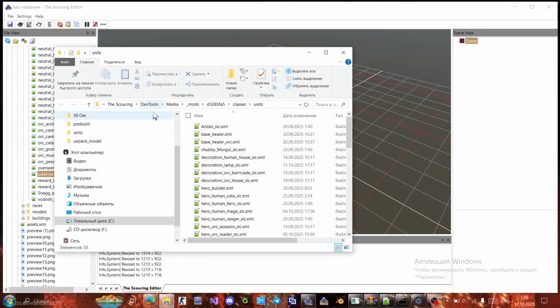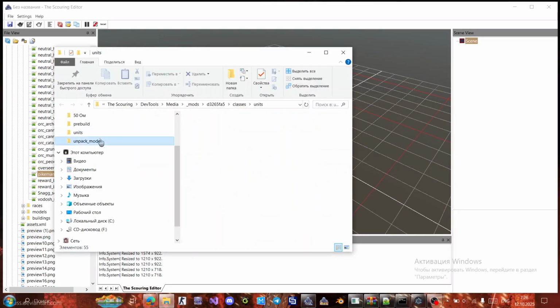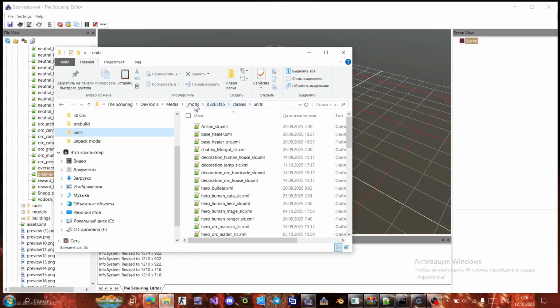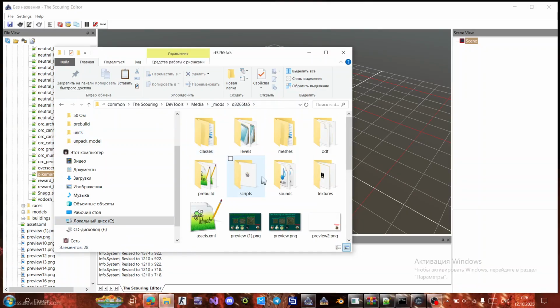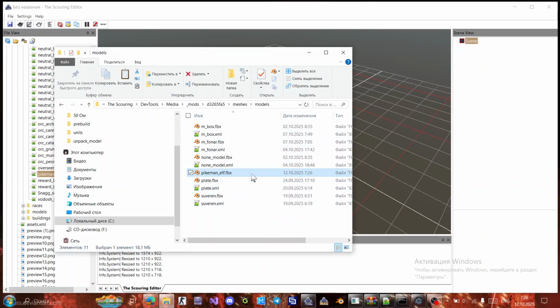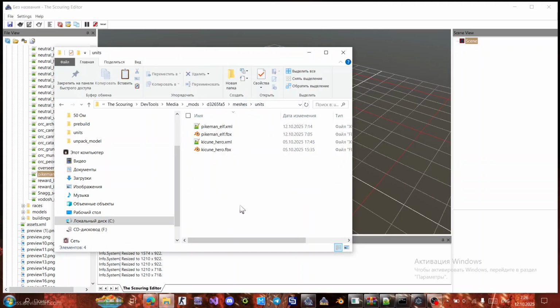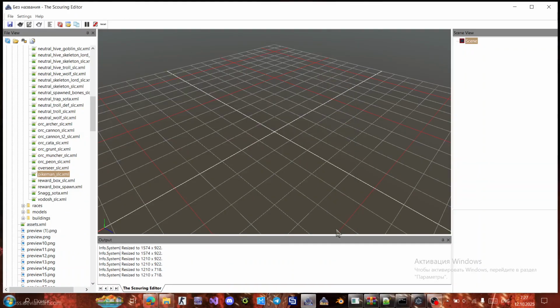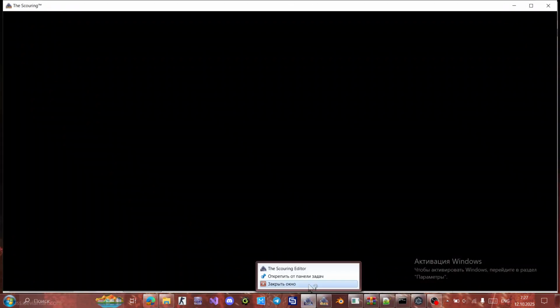Open our folder with the mod. There, what's it? Where is Python? There, or Python. So in mods, we need to just change our filmmakes file. Sorry, no, they are not in models but in units. Yeah, new file. And then check it in game again.